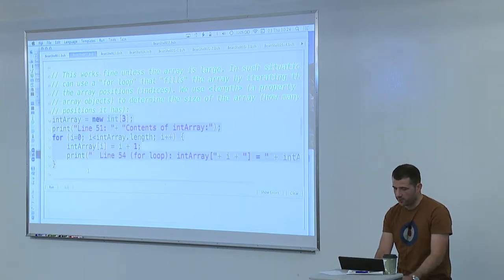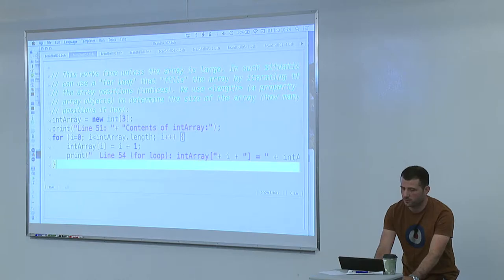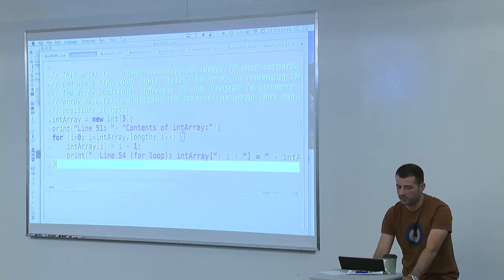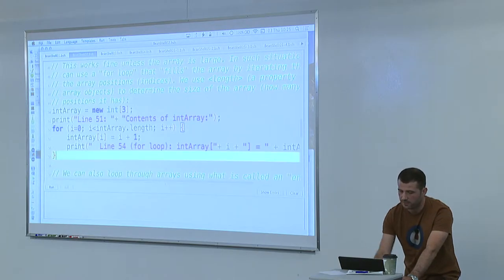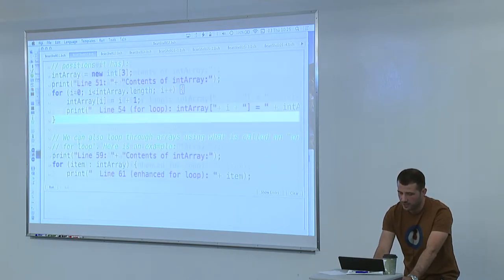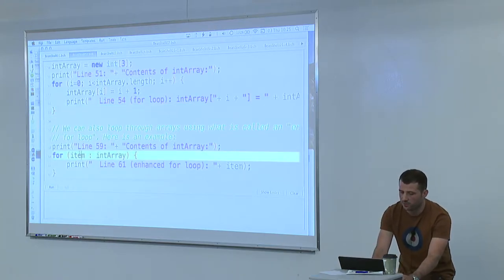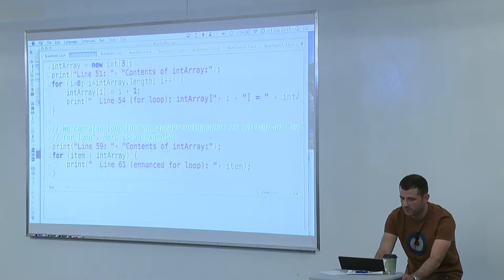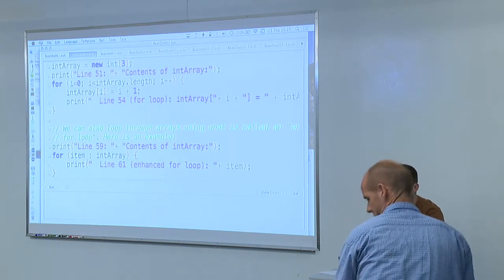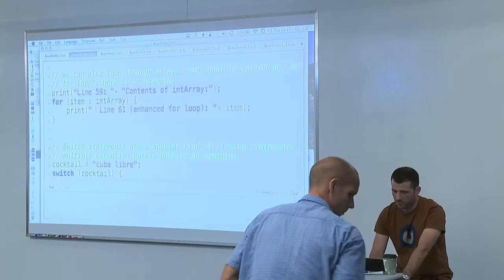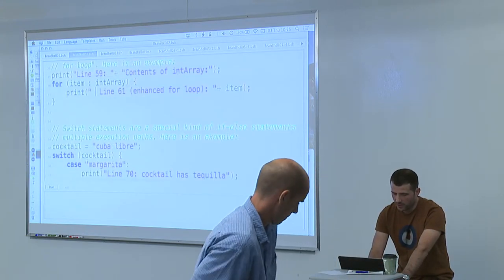And this is an example of a for loop. You can loop through all the positions in the array and assign a value to that particular position. But you can also use enhanced for loops as you use in Java. By using the syntax, you can loop for each item in the array. So bin shell supports it very well.